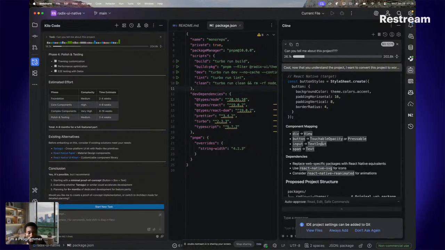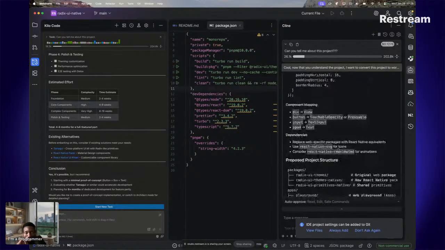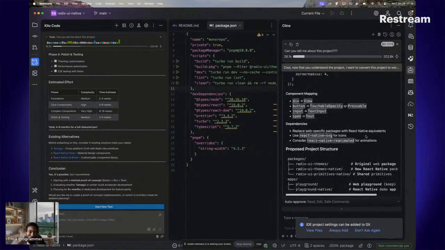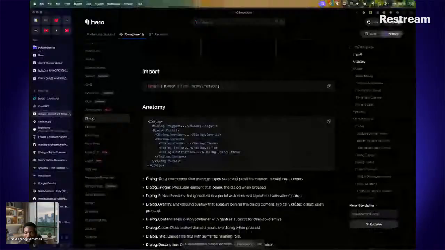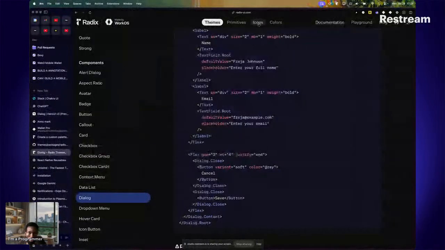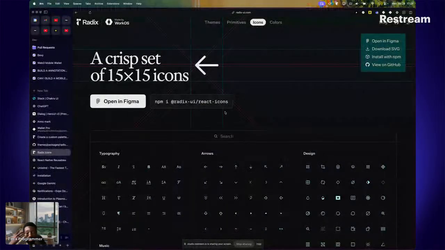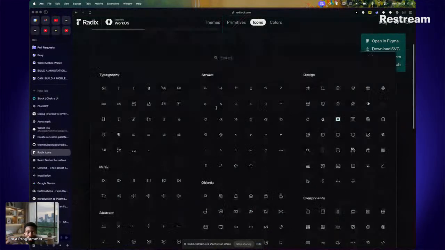So input to text input, span to text. For dependencies, replace web specific packages with React Native equivalents. Use React Native SVG for icons, which is very important. Radix also has its own default icons. Of course, we won't be using its icons, right? Because the icons are not for mobile, they are for web.